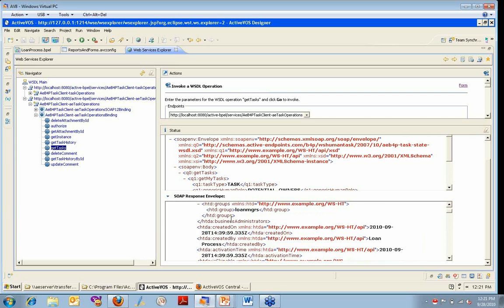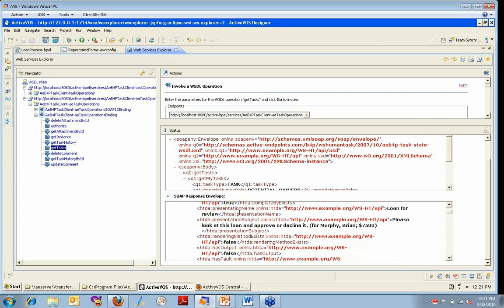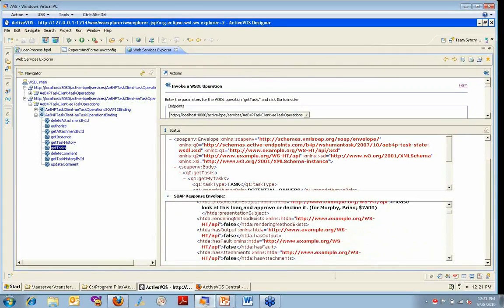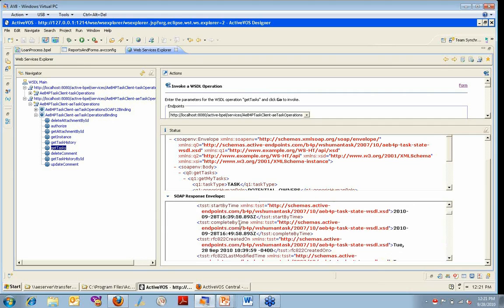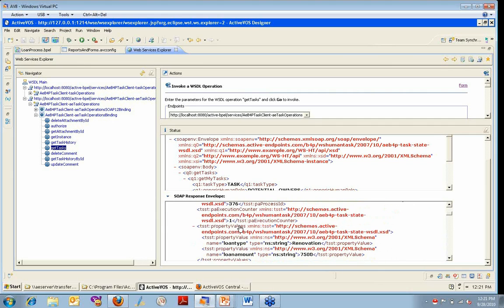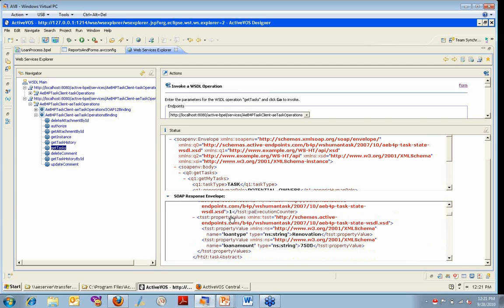potential owners, when it was created, when it was activated. But I also get, and there's that subject, that presentation subject, but I also get near the bottom, push down, this is just the summary information, remember, property values.